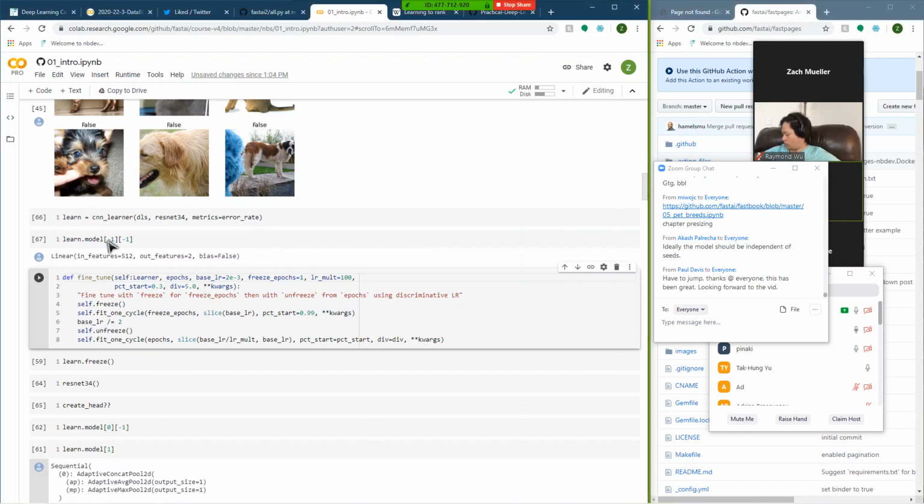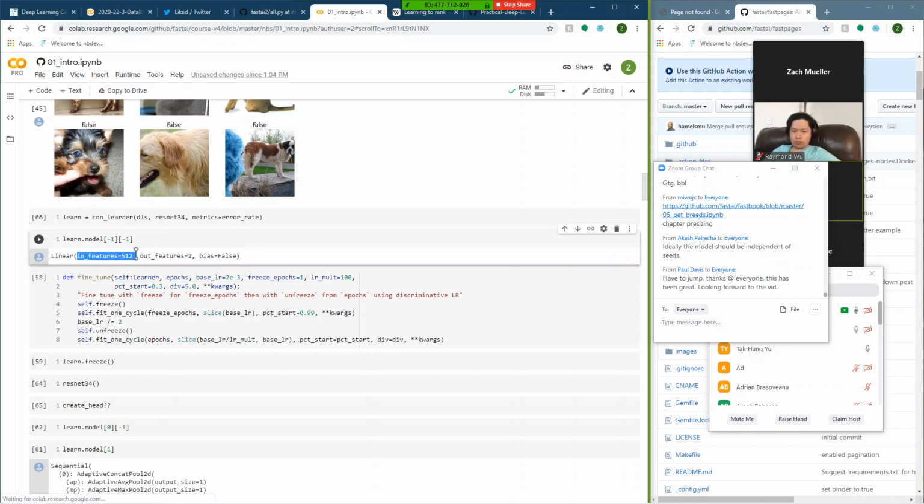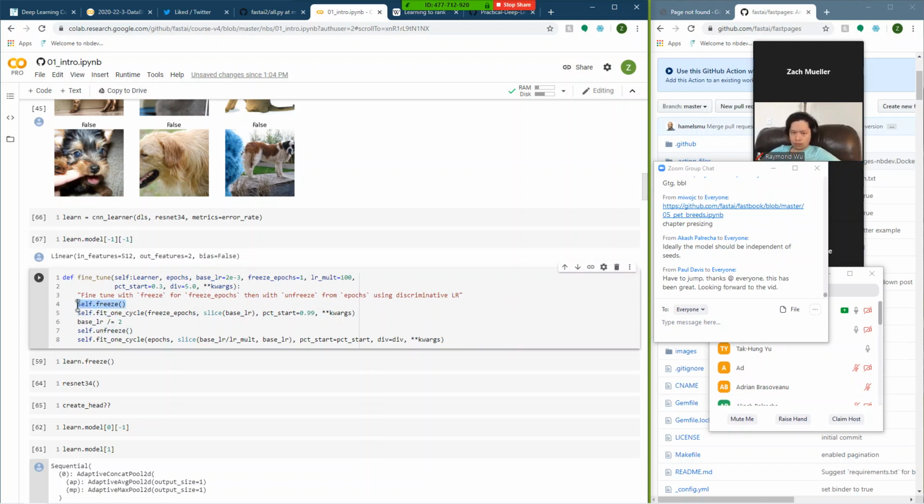And you can see that right here. So this just grabs the last layer group's last layer. We now have 512 with 2 because we have true or false. Yep, cats and dogs. So is there any more questions on fine tune? You can kind of see that it calls fit one cycle, adjusts the learning rate a bit, and halves it before we unfreeze and fit some more.